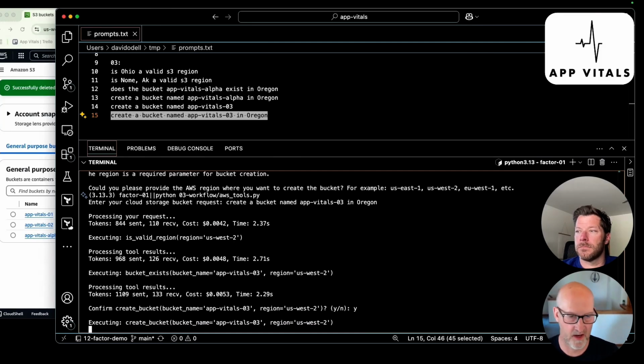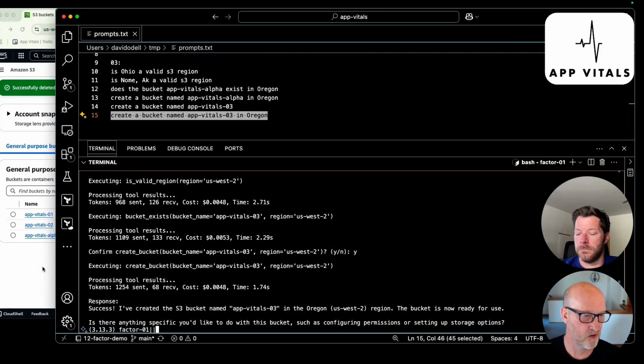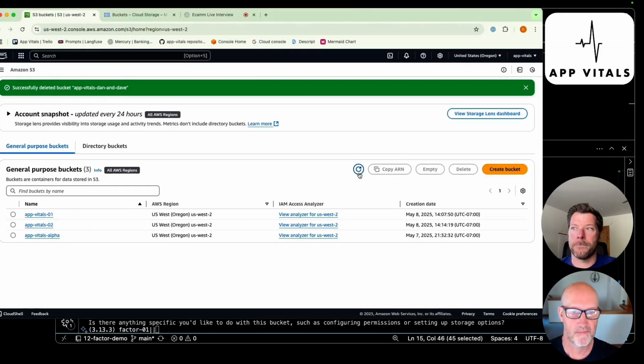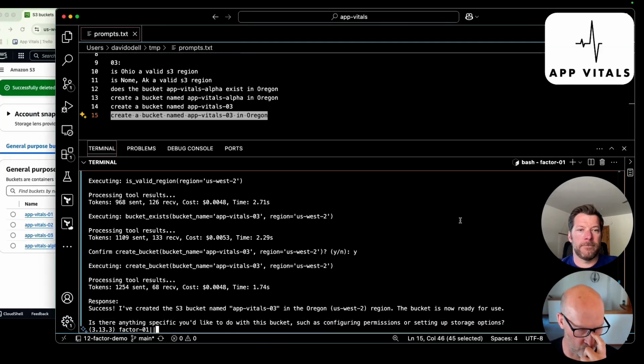So I'm gonna go ahead and create it, and it's using Boto 3 this time, not the command line. So let's go take a look. And it created the bucket. As you can see, the use of tools really gets you closer to more of a production hardened type of system. And we're just scratching the surface here.